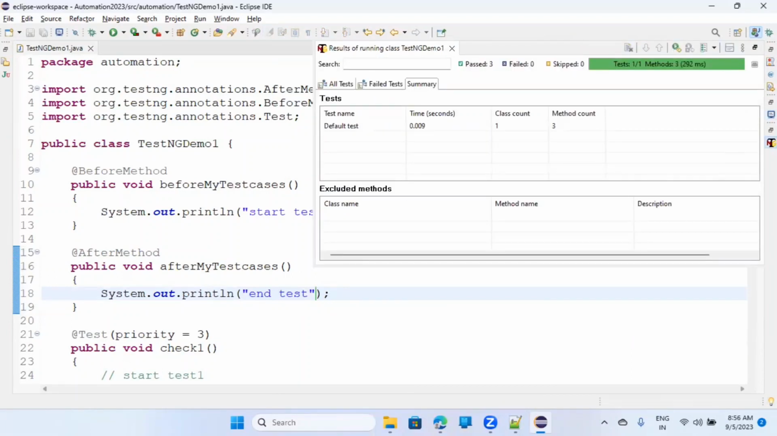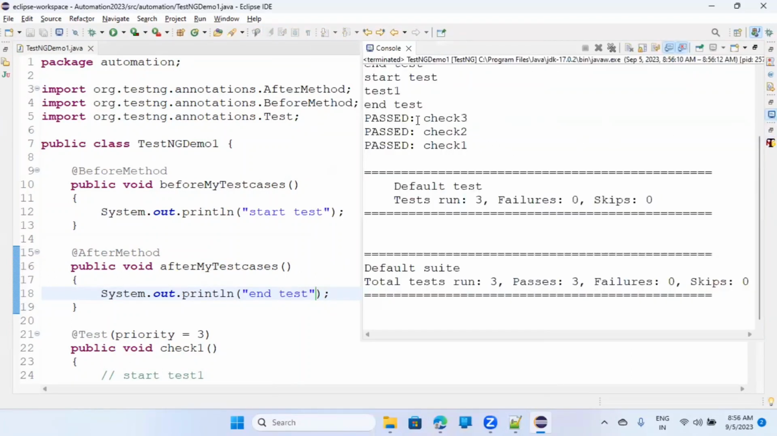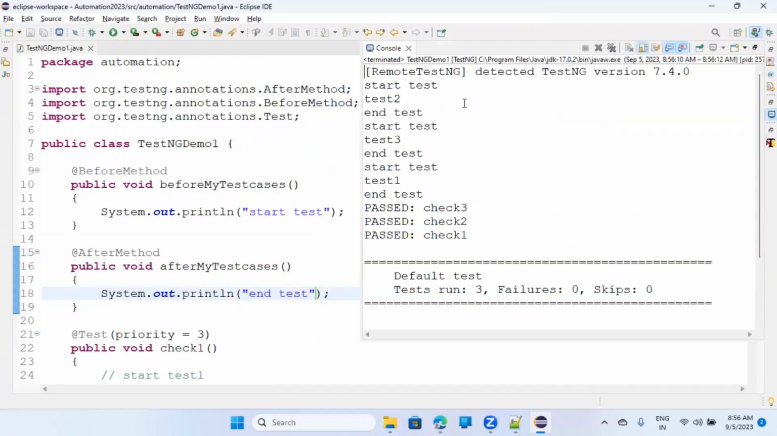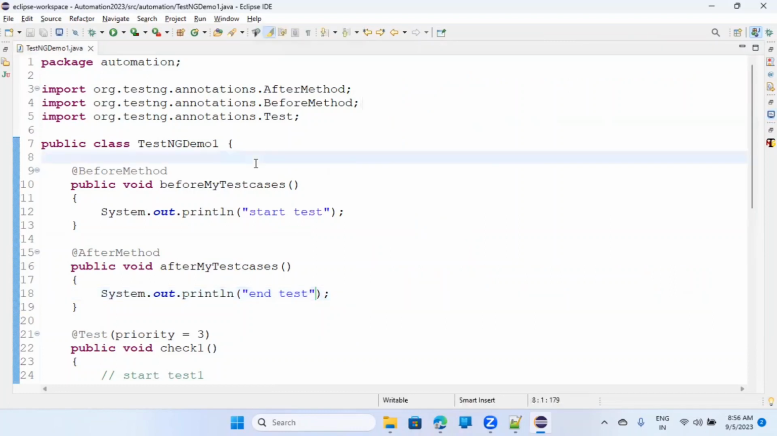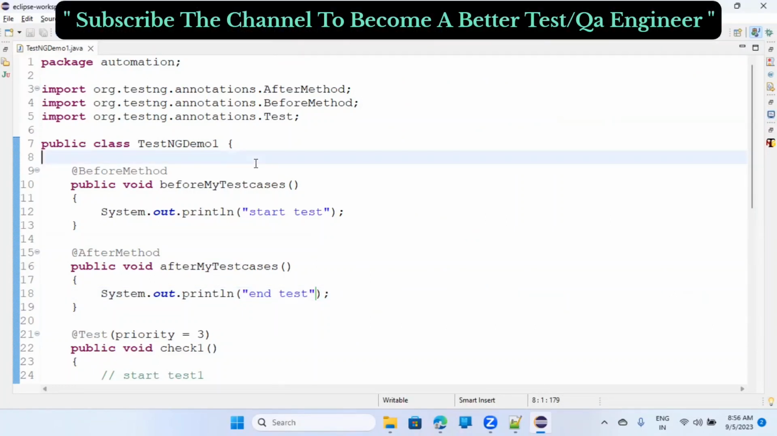You can observe that it's saying start test, then executes the test case, then end test. Then again, start test, execute the next test case and end test. Then start test for the next test case and then end test. So this is how the TestNG framework is very helpful in setting up your test cases. We'll see more about this in the next session.